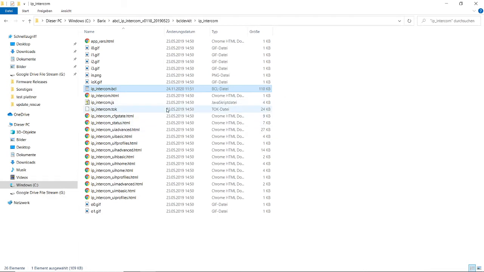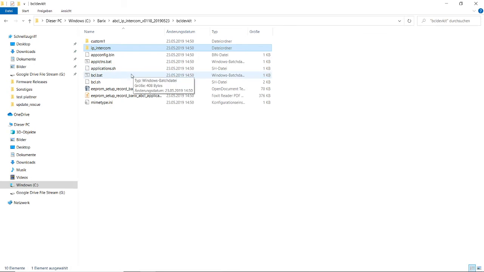Next, we have to compile the source code and pack it into a container which can be loaded to the Berg device. For that I go one level higher. And that can be done by executing the bcl.batch file. The folder name has to be used as parameter. So the best way to do this is from the Windows command prompt.